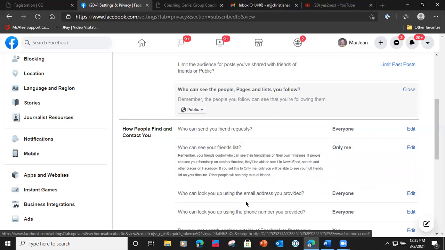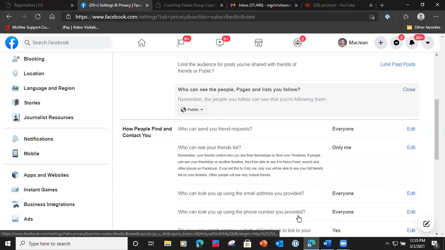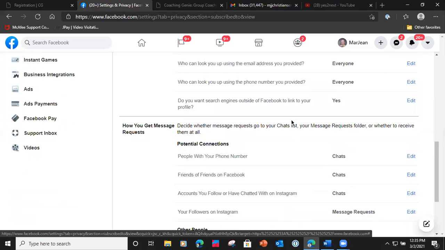And who can look you up using the email address that you provide. You want that set to everyone. If you have an email address that you are allowing to be publicly available, for me, I have mine set. My email is not available. But if I did have it, I've got it set to everyone. And the same with my phone number. I've got it set to everyone.